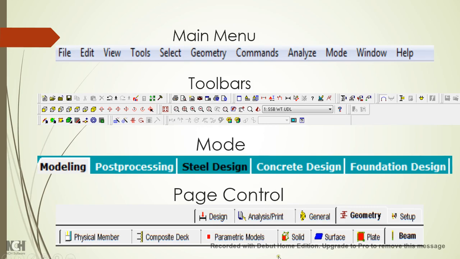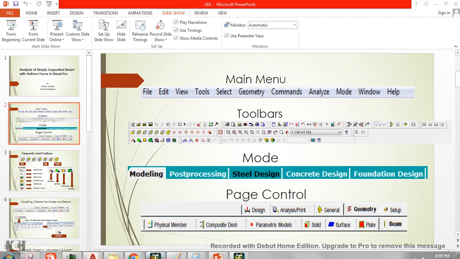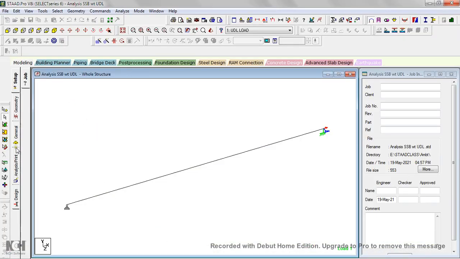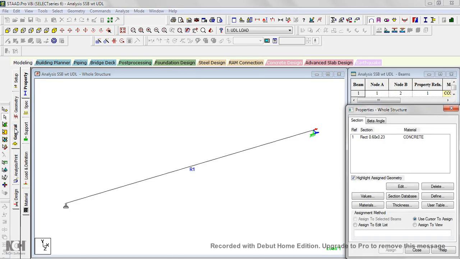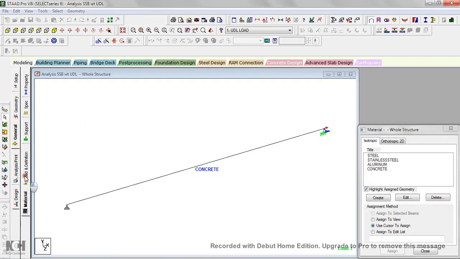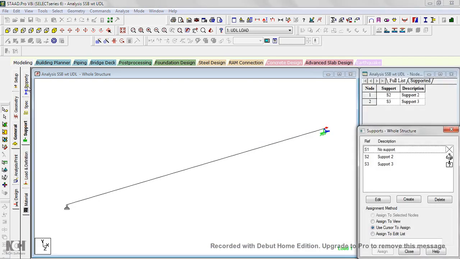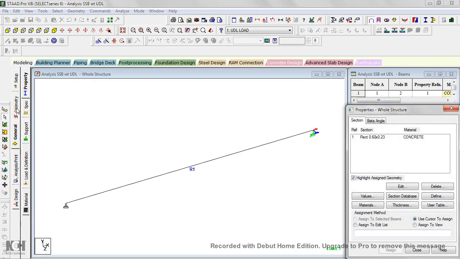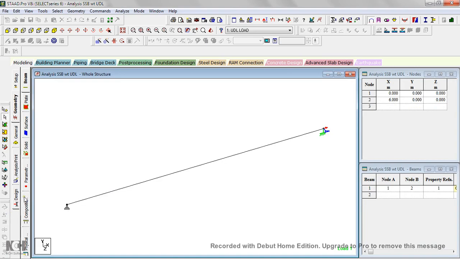Okay, this page control will be on the left side. If you see the diagram, this is your page control. Here I have the option called general. When you click on general, material, load, support, property, all these things will come. When I click on geometry, it will go to that option beam, where we can create a node. On the right side you can see here we can create a node, here we can create a beam.